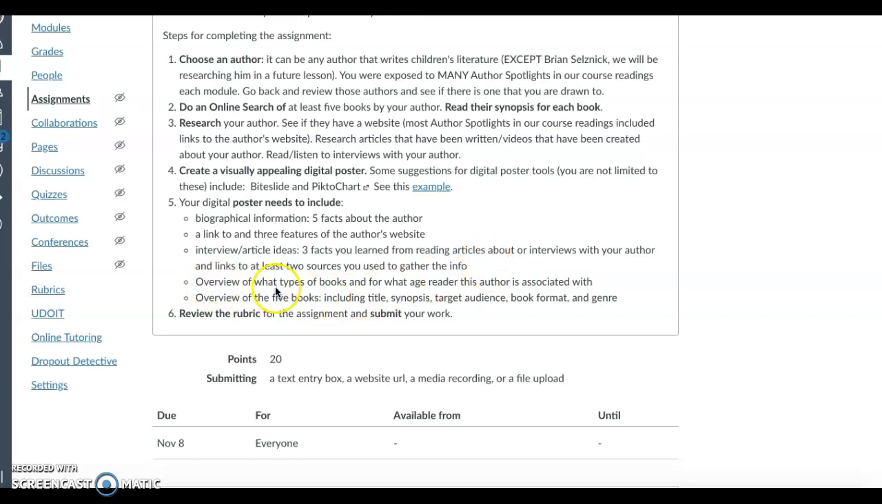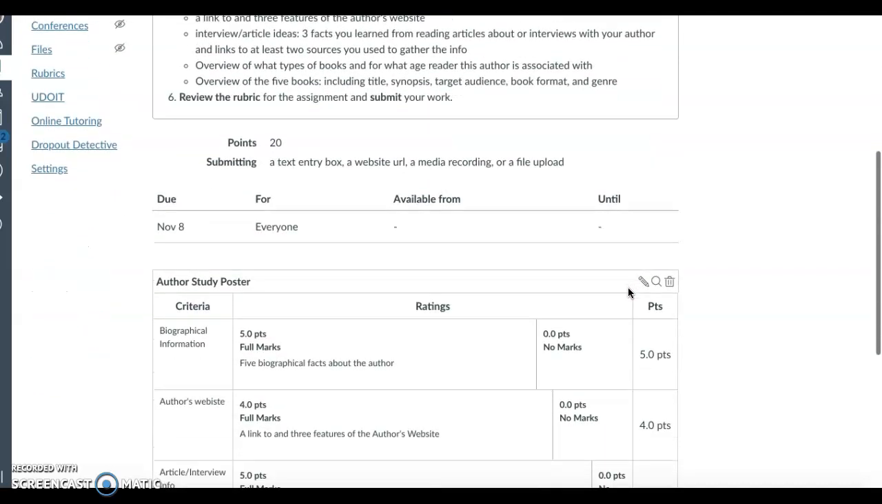Then you're going to give an overview of what types of books the author writes, the age of the readers that the author is associated with, and an overview of the 5 books. So this, remember, you're supposed to read the synopsis of 5 books that the author has written. You will include for each of the books the title, a brief synopsis of the book, the target audience, the book format, and the genre. You will also want to include pictures of the books.